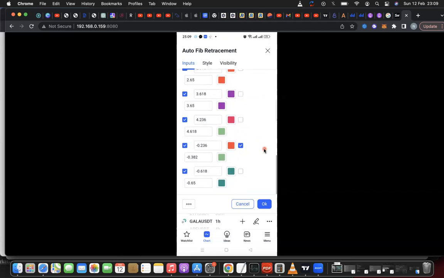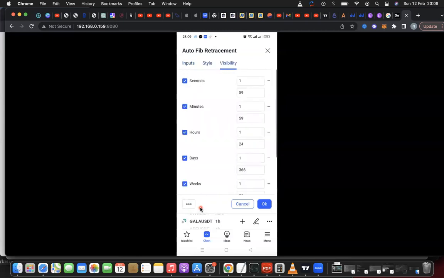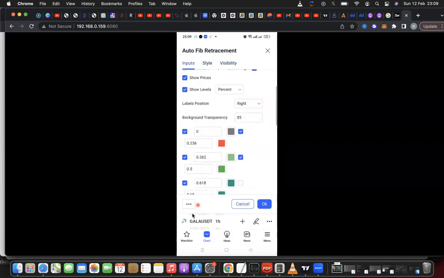Then you just come here and you don't just click OK. Let's click on these 3 dots here, and you save as default. The reason is, any chart you open, as long as you saved it as default, it will always open with those saved settings. Of course, there are other settings here in style and visibility, but you do nothing in those areas. And then once that is done, all you do is click on OK.